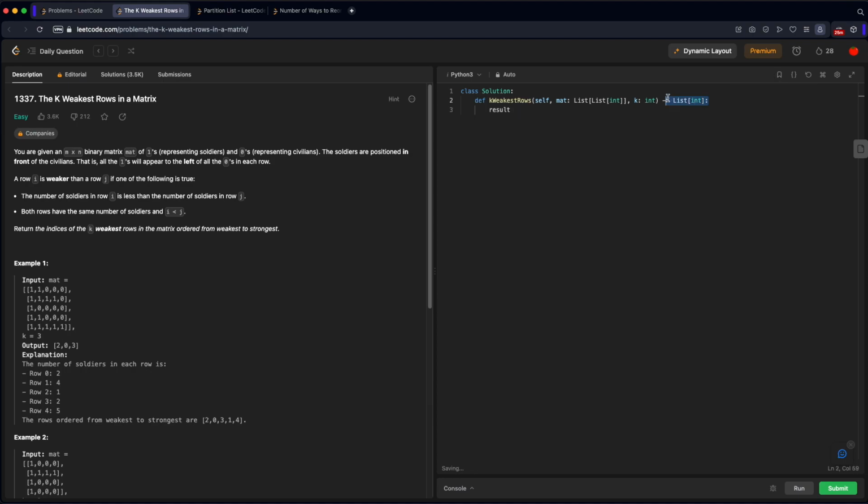All right, now our result will be a list. It shows us here that our result will be a list of integers. So our result will be an empty list to start with, and we will return our result at the end. Now this result has to store the indices of our k weakest rows. So the k is here, and our matrix is here.